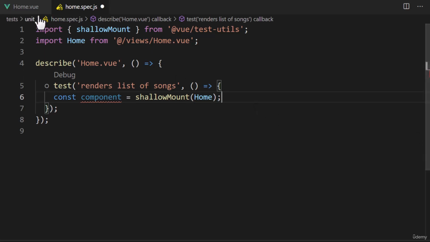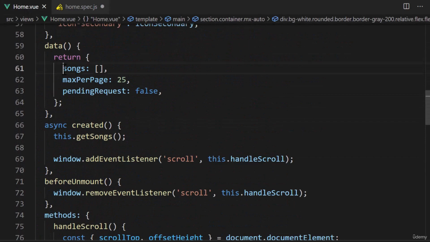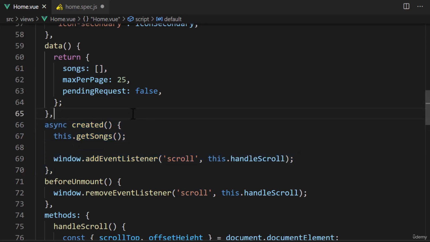In the home component, we have one data property called songs. It's an empty array by default. The songs array gets filled when we make a request for the data in the created lifecycle function. We're not going to rely on this request to add data to the array. There are a couple of reasons why you don't want to send HTTP requests in a test. The reason we're not doing so is because it can be unreliable if the request fails.